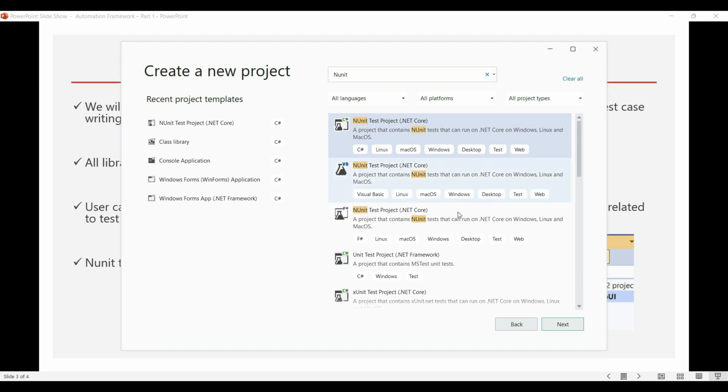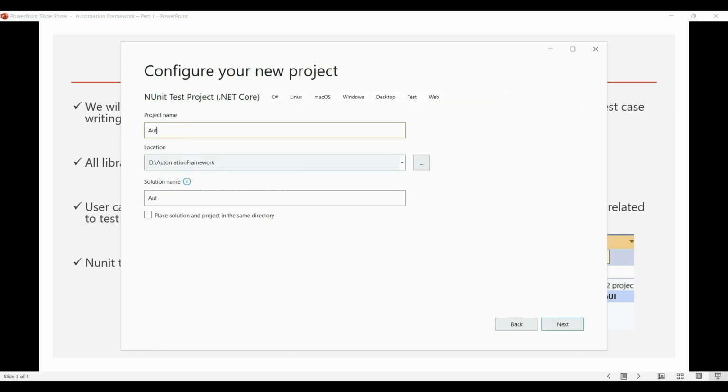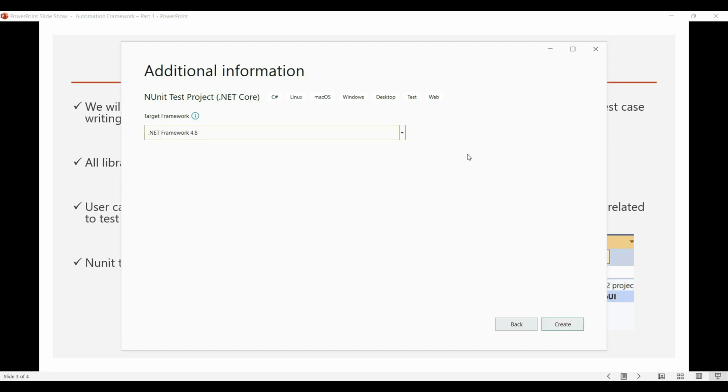So let's select this NUnit, click on next. Here we need to provide the project name. I am going to provide Automation.Framework.Core.WebUI, and if you want you can change the location as well, but I am going to keep the location provided by Visual Studio by default, the D drive, Automation Framework. If you want you can change the solution name. Right now the solution name and the project name are the same. I am going to change this solution name to AutomationFramework. Click on next. It will take us to the next window.